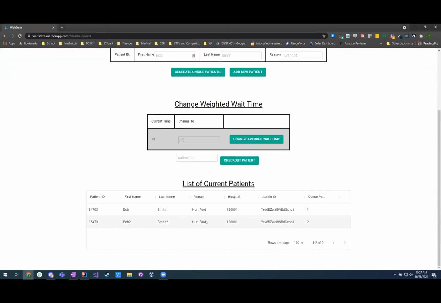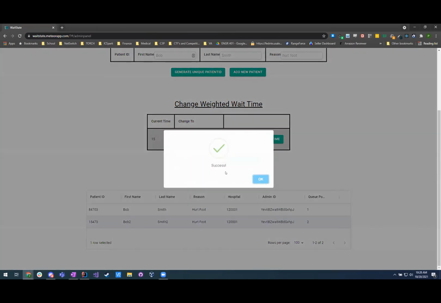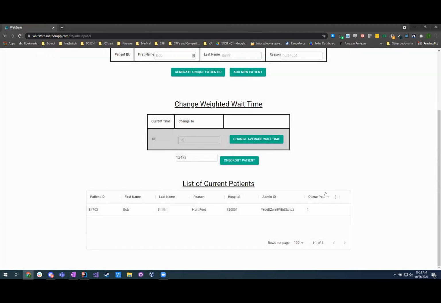So here we see both of our Bobs. Let's say Bob 2 here is done already. We can snag his patient ID here, and then we can go ahead and check them out. Then that removes them from the queue. And then as we're moving people in and out of the queue, that's going to adjust the average wait time for anybody who gets added later on.